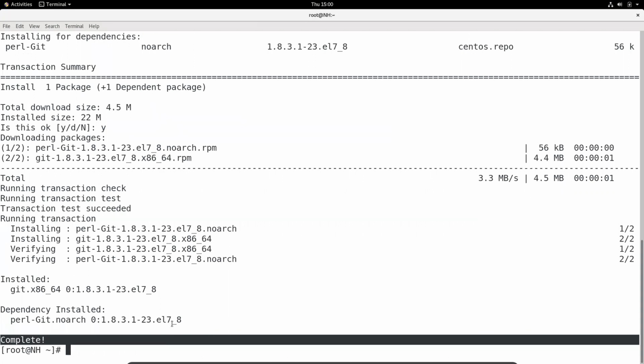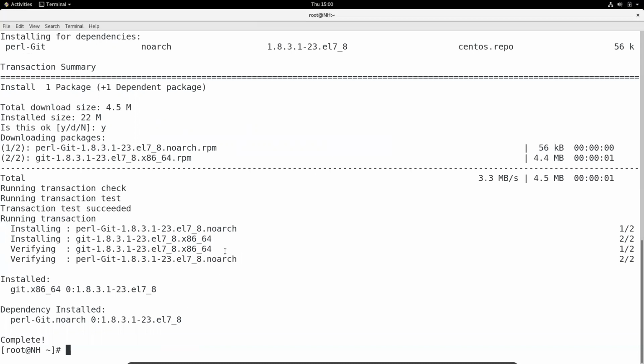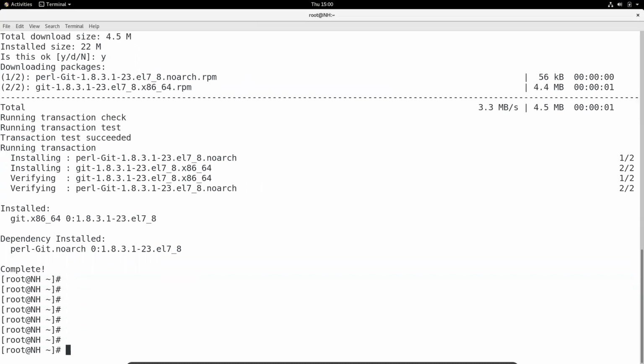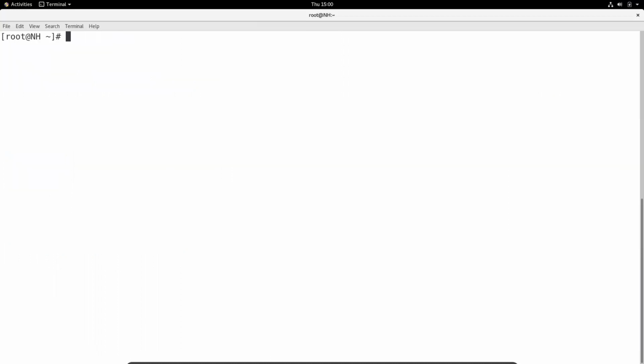So now again, we will give the command git --version, and then we will verify whether Git has been installed or not into our system. Let me clear it out. So I'll clear the screen and I'll say git --version.